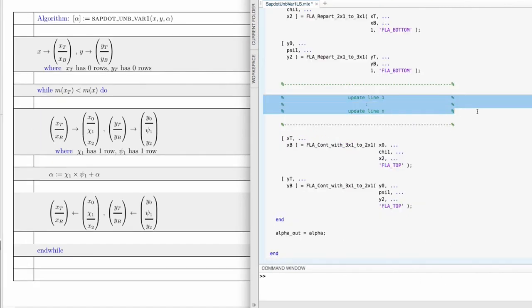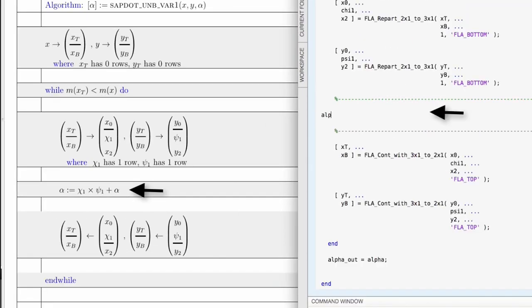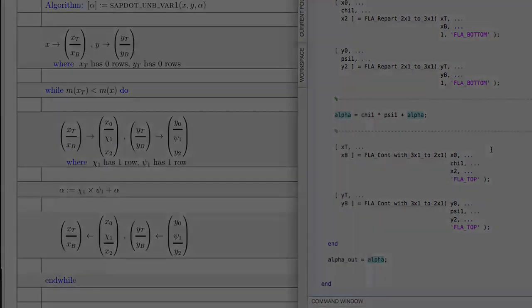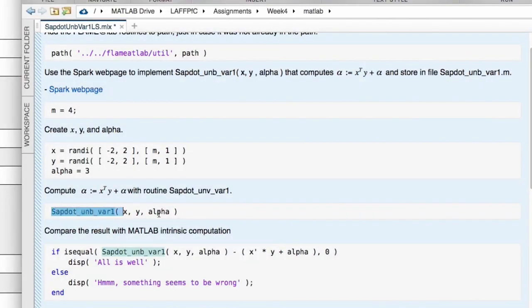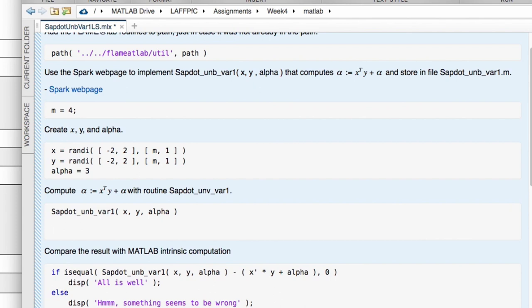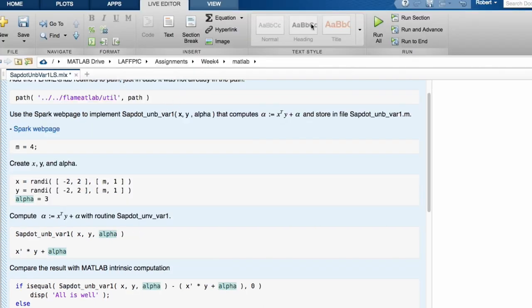Well, notice that we need to go here and say alpha is equal to chi 1 times psi 1 plus alpha, with a semicolon there, otherwise it gets printed out every time. That's just a translation of what we have over here. And now let's save this. Okay, so here at the top we print out what the result is of calling the function. It might be good to also print out what MATLAB would compute. So let's also print out x transpose times y plus alpha. And now let's execute and see if we get the right answer the first time.